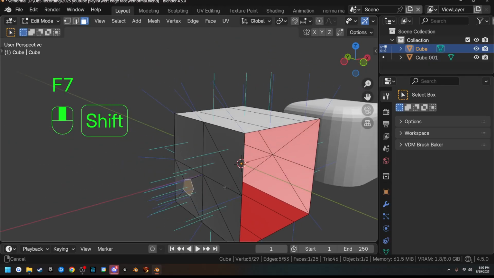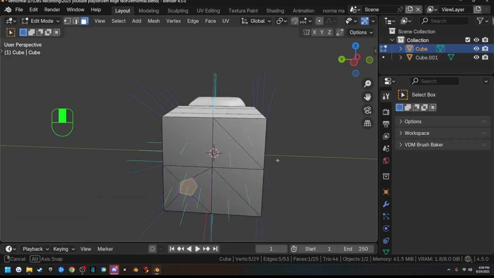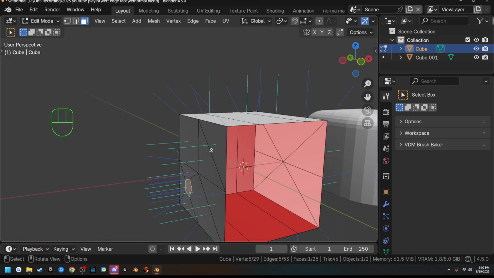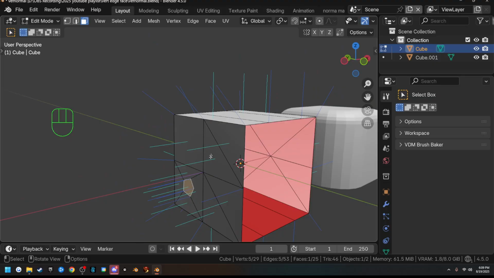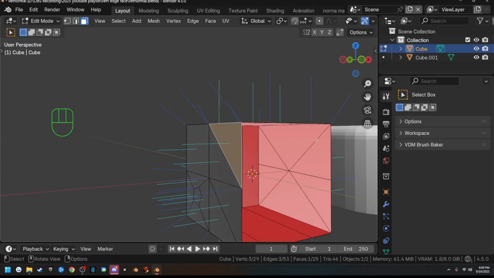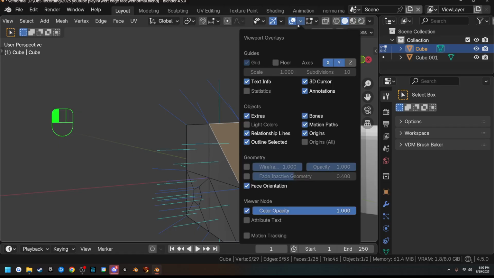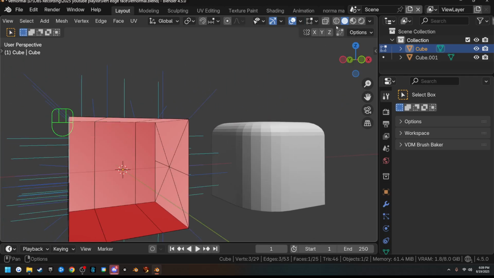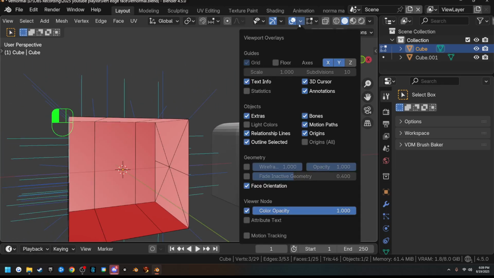The next thing we're going to look at is all these little lines I got on my object. These are the normal directions of your faces. Faces only have one side, so that's why it's red inside. And if you look up here at the top, you can go to your overlays drop down and you can turn face orientation on and off. If you've been following my videos, then this should already be on and red.